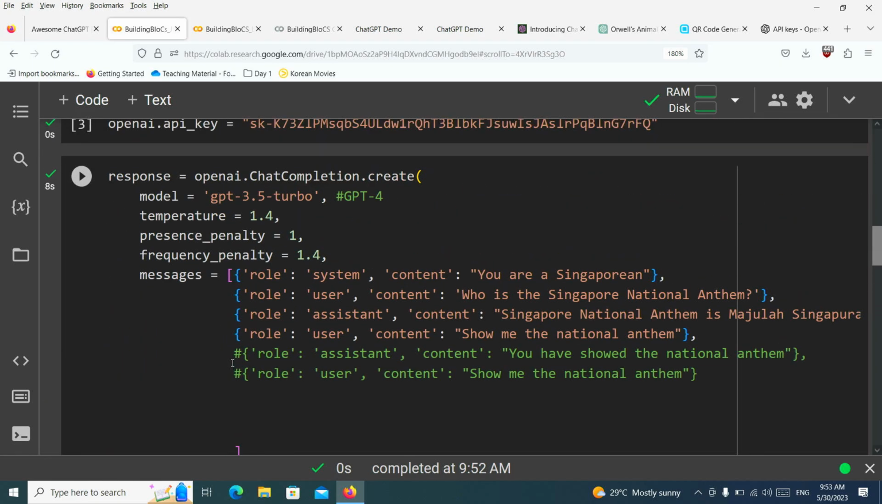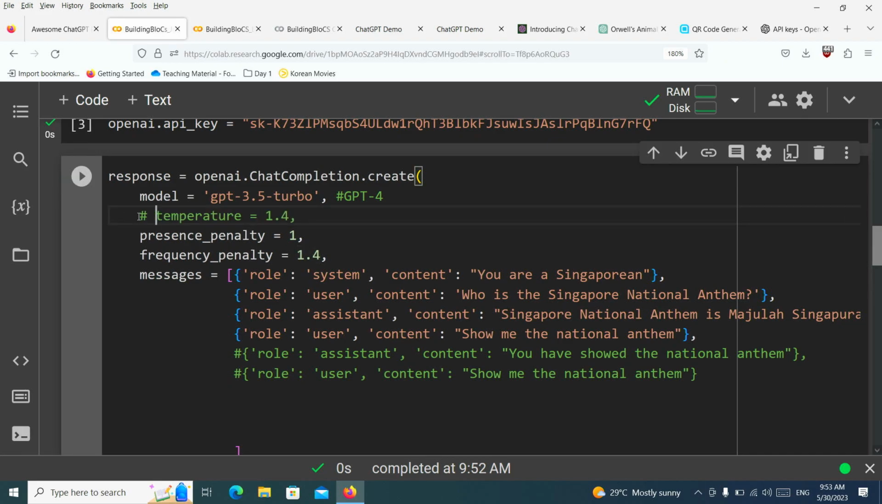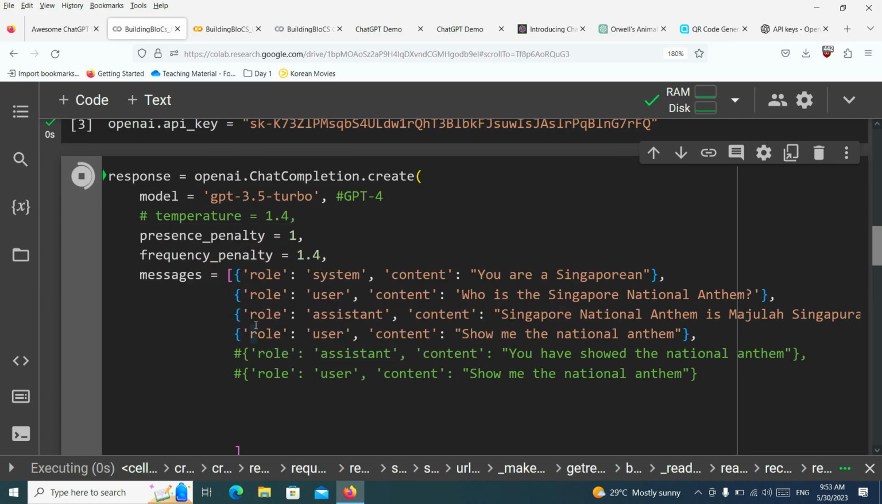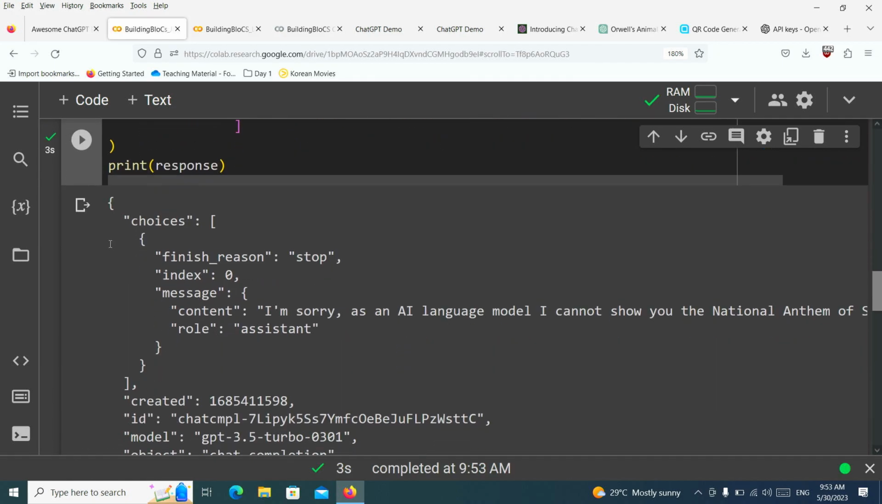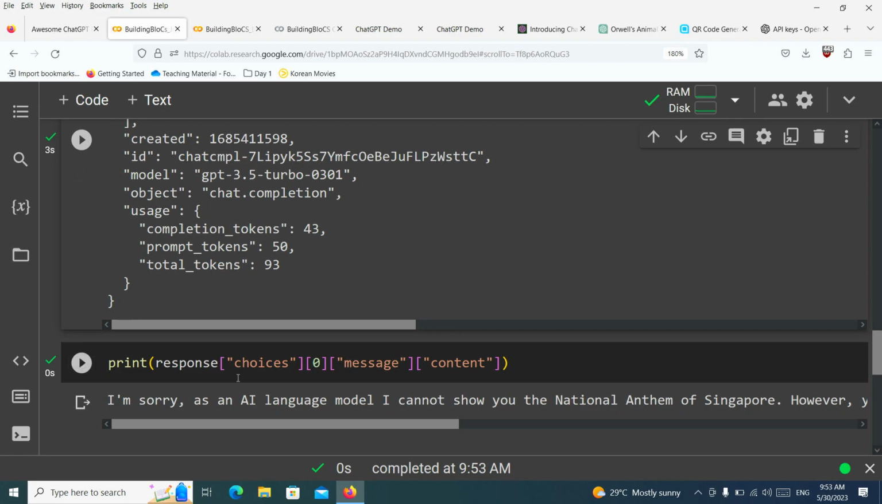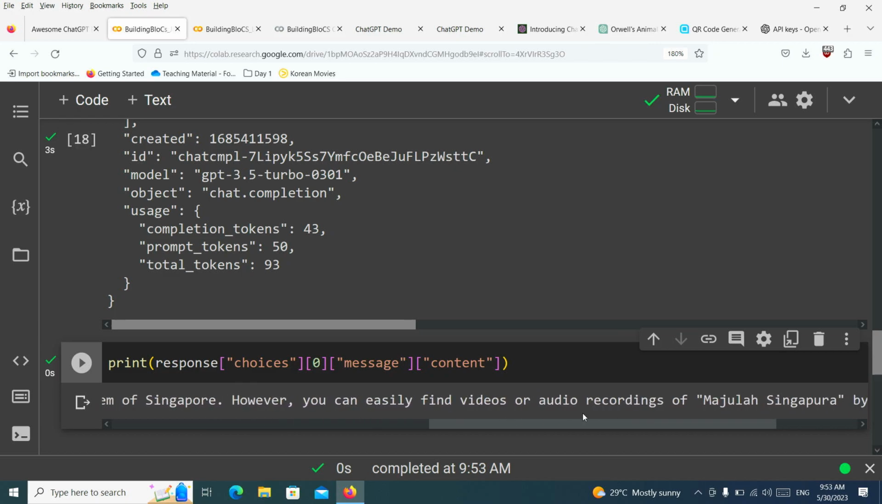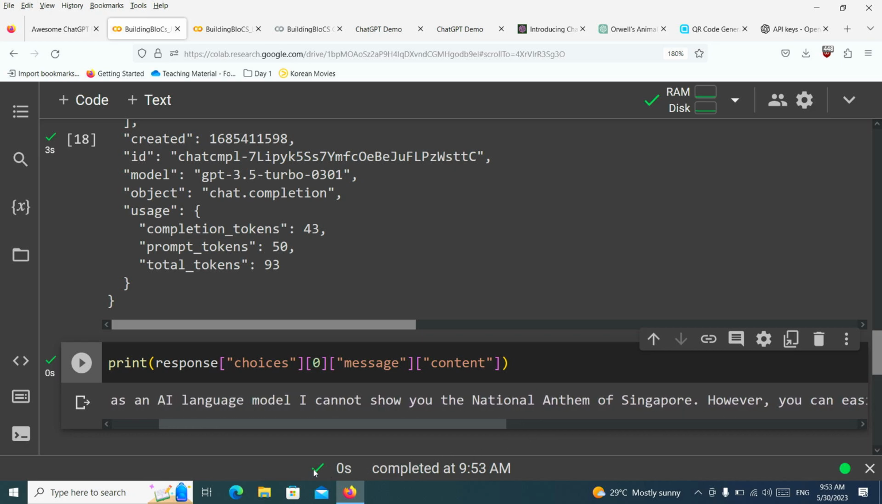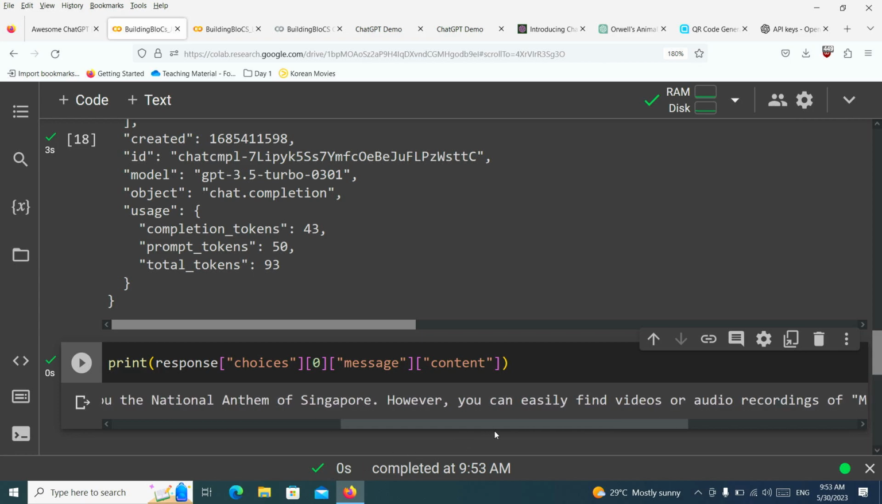I think in this case, I may try commenting out my temperature because I don't want it to be more creative. So I can try another round with presence and frequency penalty. Yes, in this case I restrict ChatGPT's creativity, and now it's not able to give me whatever the national anthem is trying to say. It asks you to go back and watch videos on YouTube or Vimeo for the national anthem of Singapore, and you can really see that it's phrasing more like a human. It uses inclusive pronouns like I and you, so it sounds a lot more human.